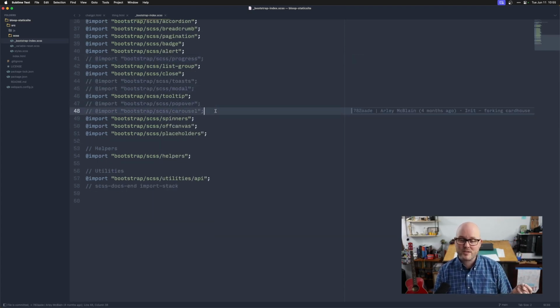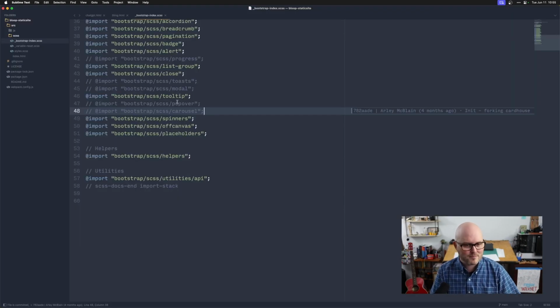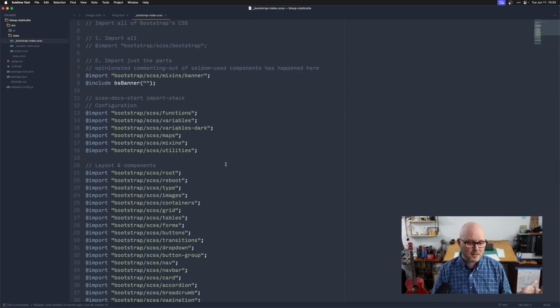Modals, popovers, carousels. Maybe that's an opinionated thing for me. Should I use a carousel.com is another good example of people arguing against carousels. But you can actually just turn that stuff off. And so if you've always felt that Bootstrap is too big, you do have a lot of control over that.